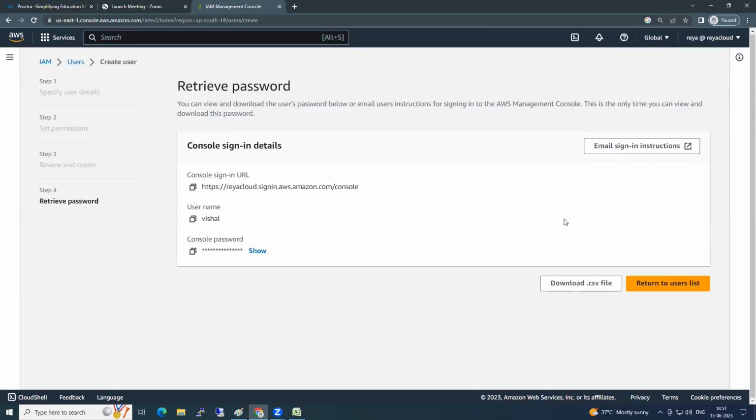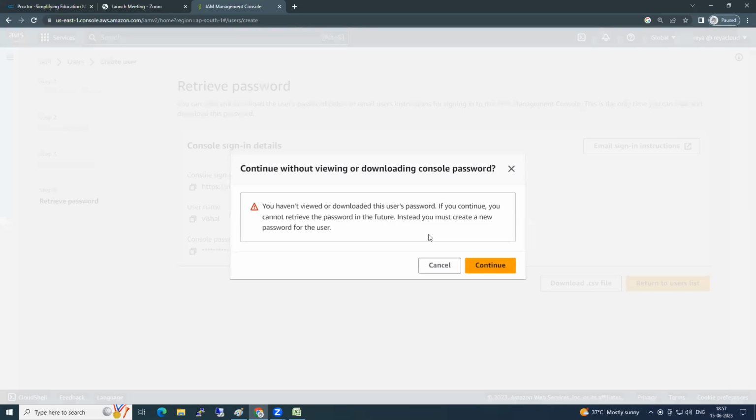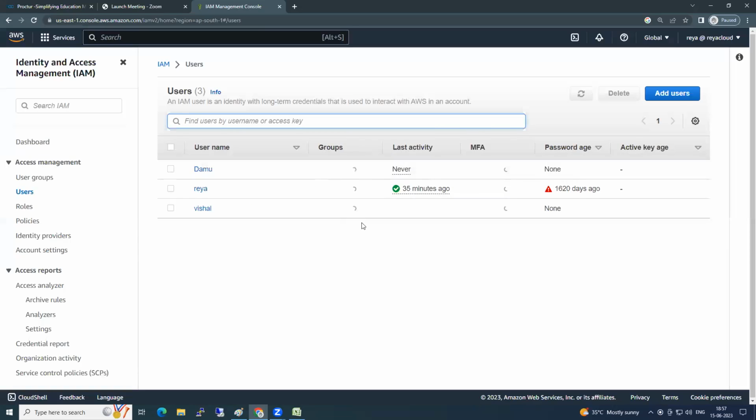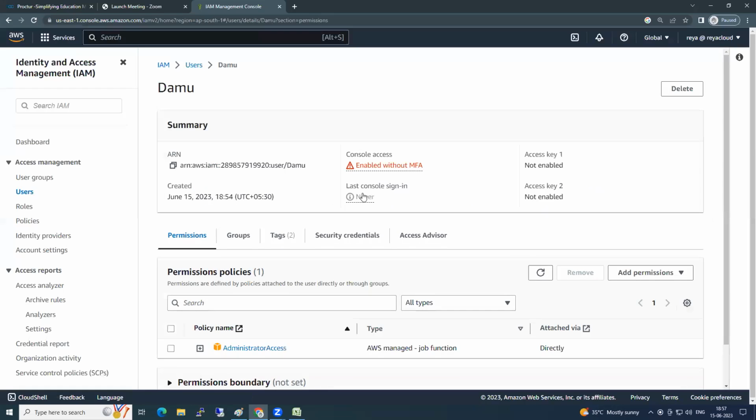So users know how you would create it now. I haven't downloaded the credentials, that's fine. Now the users got created. Let's go inside the user and see what options we have. We'll click on Damo. Now we have all these things, guys. This is important here. You can delete the user, Damo. And do you see this ARN?